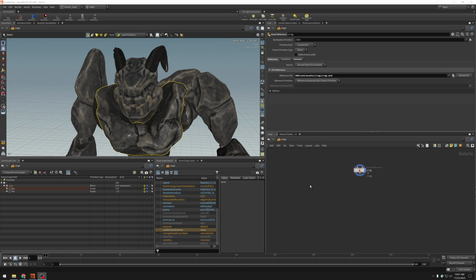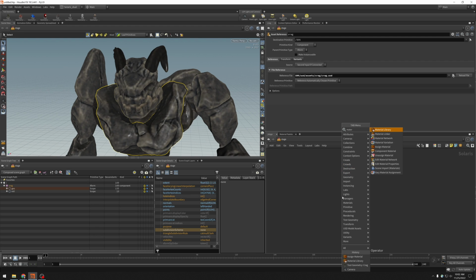We're going to be talking today about the Karma Curvature node. This is a new feature in Houdini 19.5. Starting here in the stage, Solaris environment. So let's start with a material library.